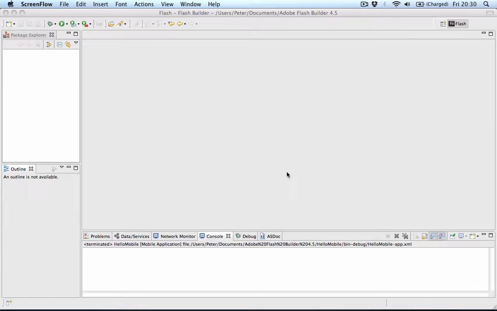Some great news today with the release of Flash Builder 4.5. I thought I'd share some of my favorite new features for mobile development. It's really easy to do and I'll just walk you through it now.